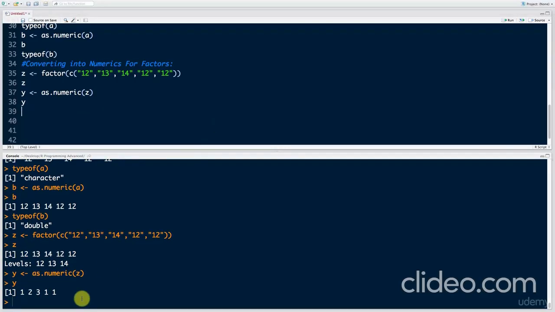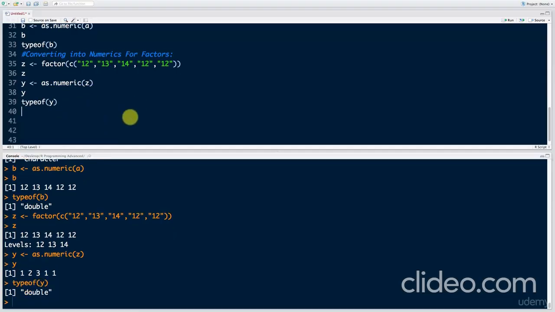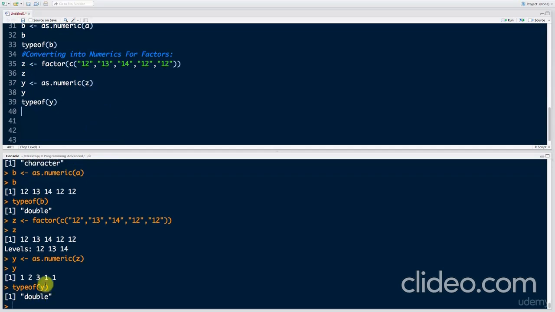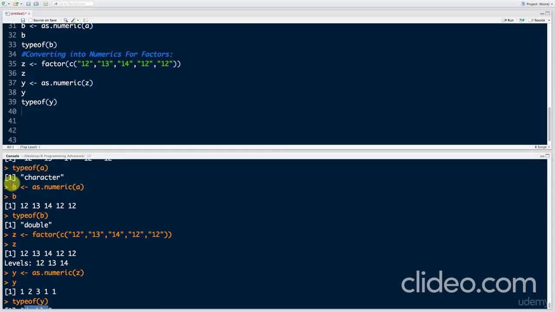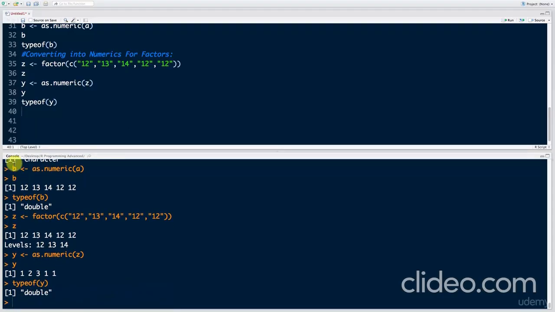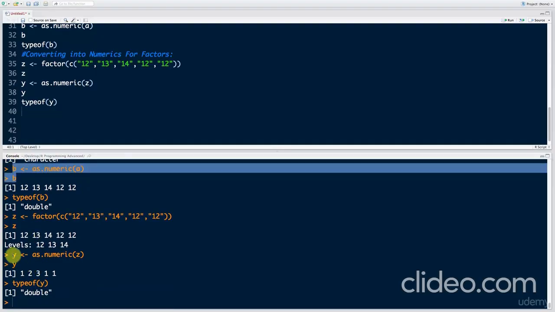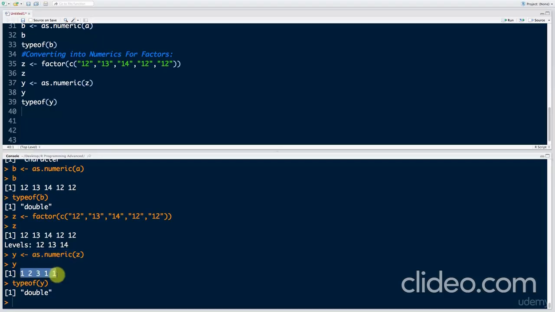Whoa, very different, right? 1, 2, 3, 1, 1. What's going on here? Why is it not 12, 13, 14, 12, 12? This is completely not what I wanted. And if I look at typeof y, right, it's a double. It's exactly what I was expecting here, like typeof B, typeof y. So we did exactly the same things. So here we did B as.numeric A, y as.numeric z, but the result is completely different.